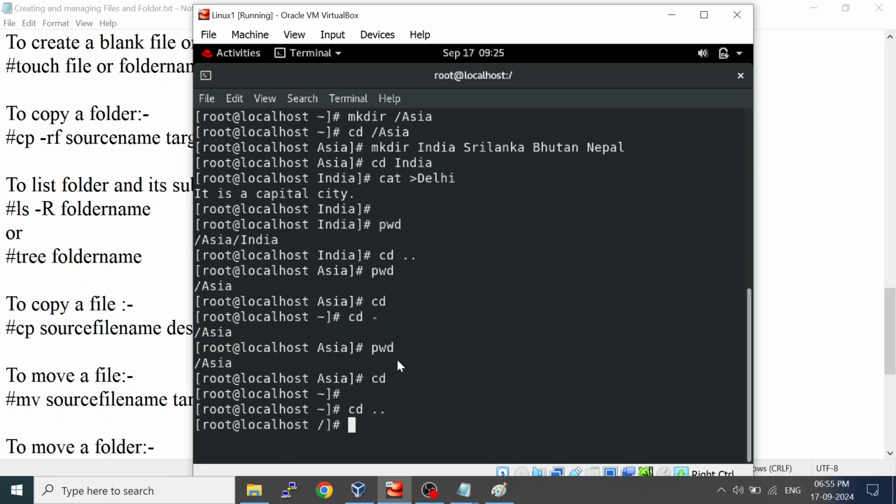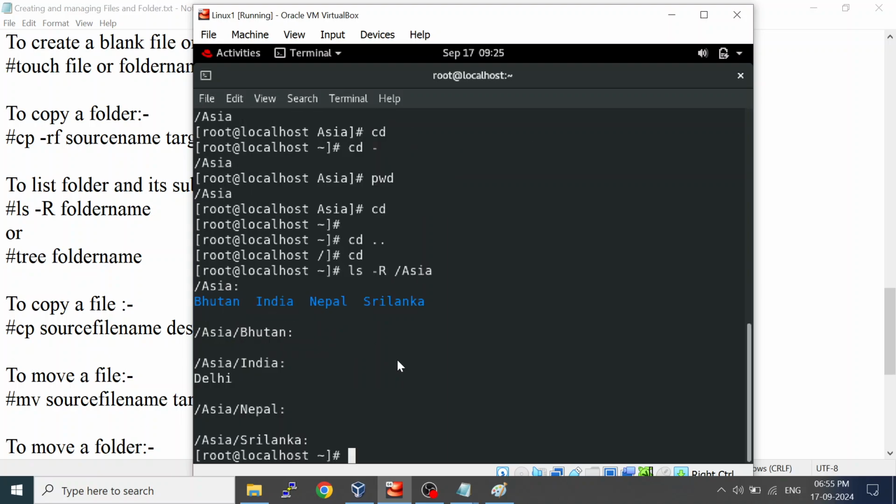So this is the use of the cd command: cd dot dot, cd, cd hyphen. These three cd related things you have to memorize. Now I am returning to my home folder. I want to see what files and folders are there in the Asia folder. So ls -R /Asia. It is saying that inside Asia there are four folders. And inside Bhutan there is nothing. Inside India there is Delhi, Nepal; Sri Lanka has nothing. Clear?